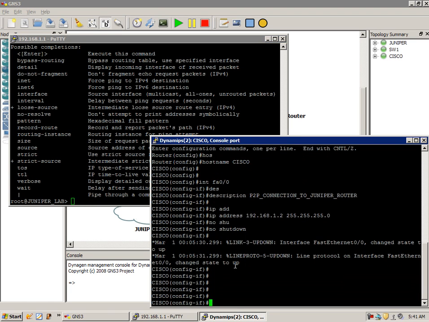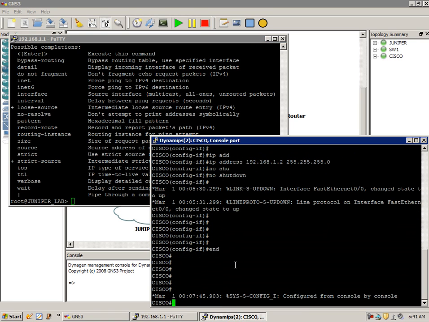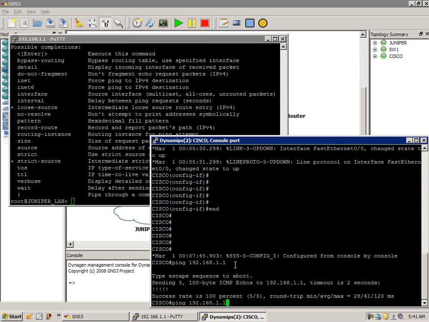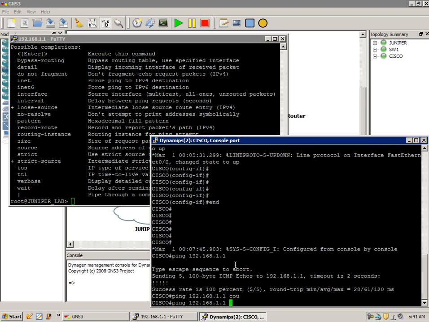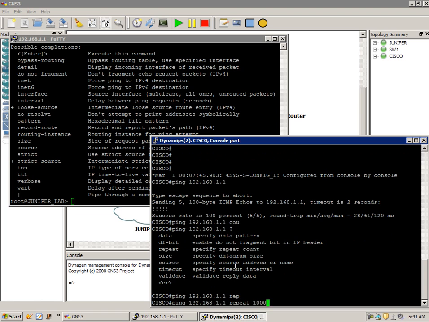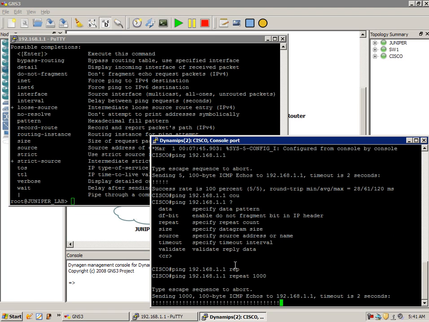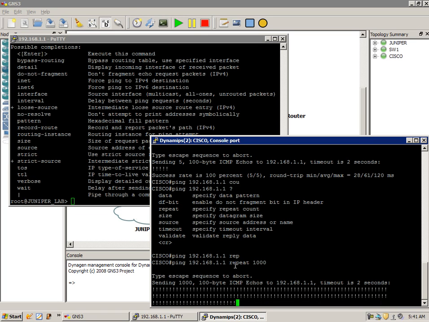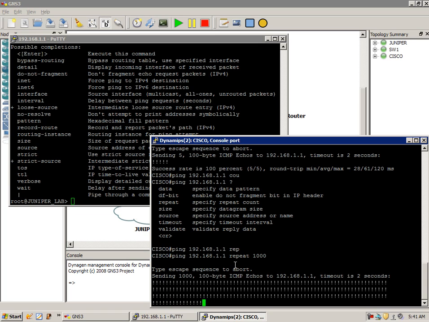We can also verify connectivity from the Cisco side back to the Juniper. If I do a ping to 192.168.1.1, you can see that I can ping it. On the Cisco side, we're going to do a repeat count of 1,000. So that should ping the Juniper side 1,000 times.